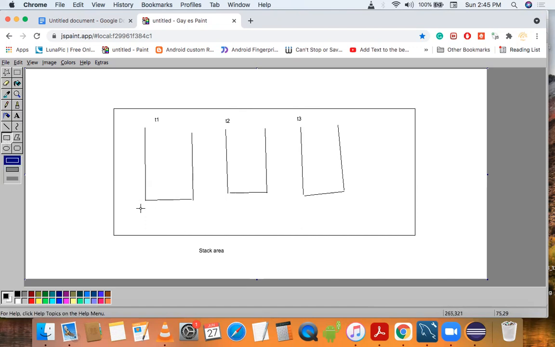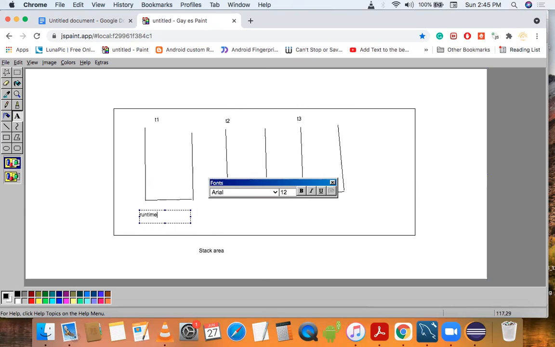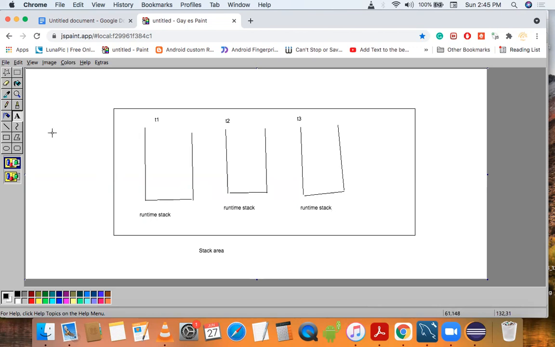So this is the runtime stack for thread 1, this is the runtime stack for thread 2, and this is the runtime stack for thread 3. So for every thread, the JVM will create a separate runtime stack. Basically, the JVM provides a separate runtime stack for every thread. So this is the thread-specific area.